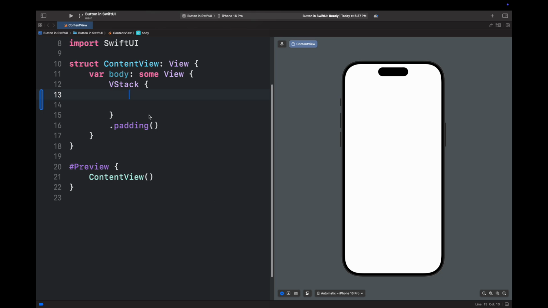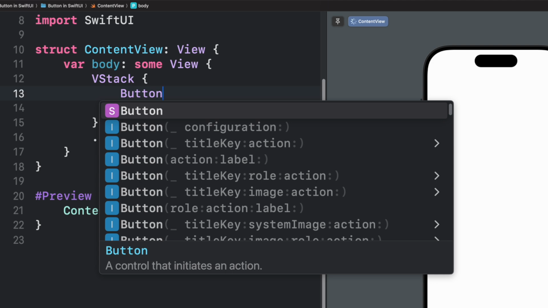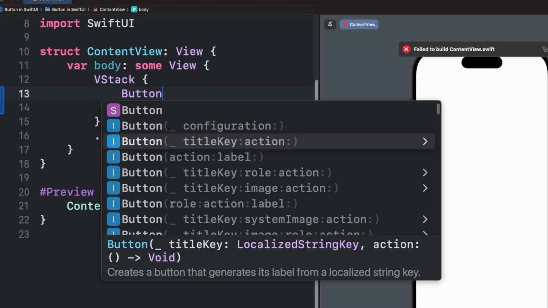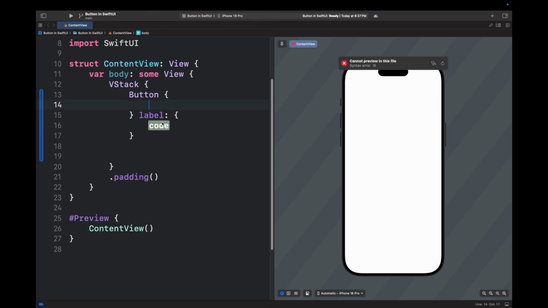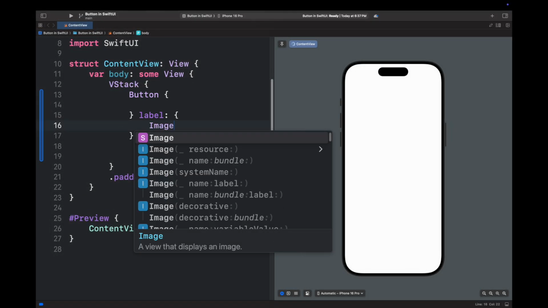Let's add a button to our SwiftUI app. So to add a button, you literally just type in button. And then we're going to look for the one that says action label, like this. I'm going to just hit enter to fill out those empty code blocks, delete that. And now inside this label part that we have here, we're going to add an image to our button.